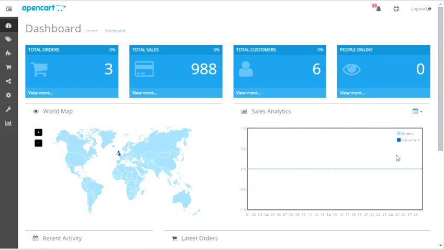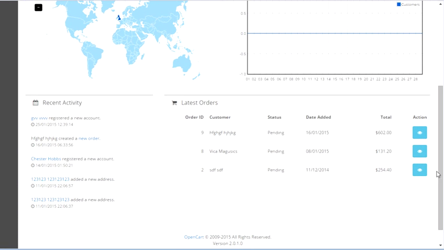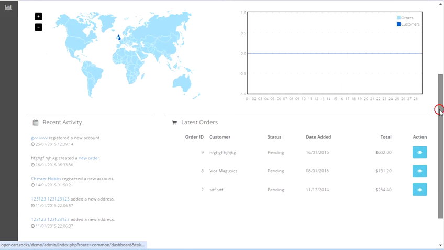Hi, in this tutorial I'm going to show you all about orders in Opencart. Now when you first log into Opencart's administration area, you'll see the dashboard here. And as you can see, it tells you how many orders you have, total sales, and a few other things. If you scroll down here, you can see your latest orders.